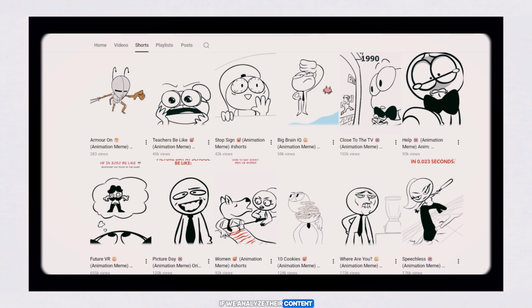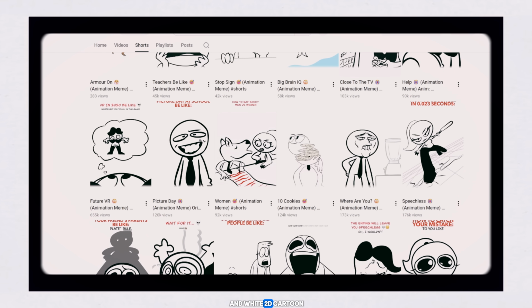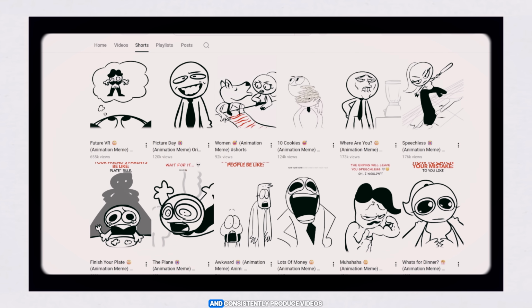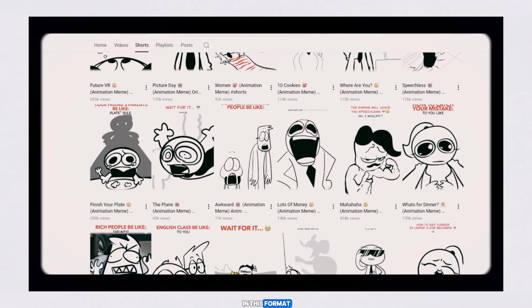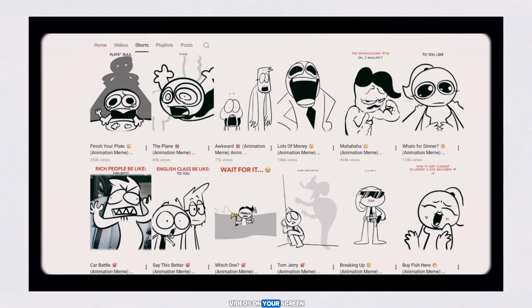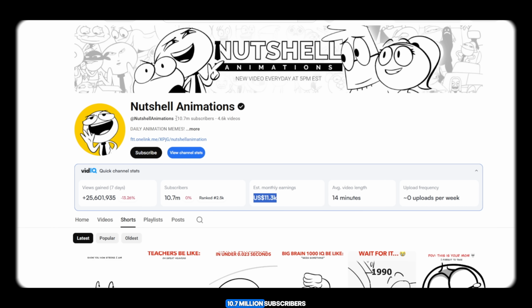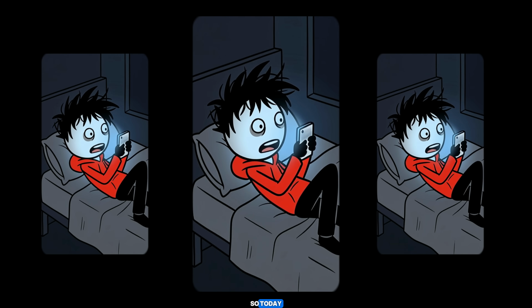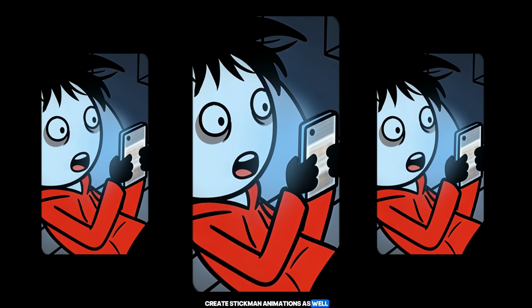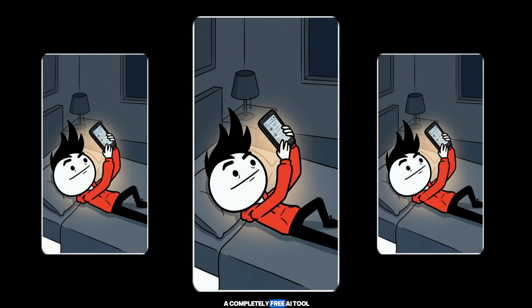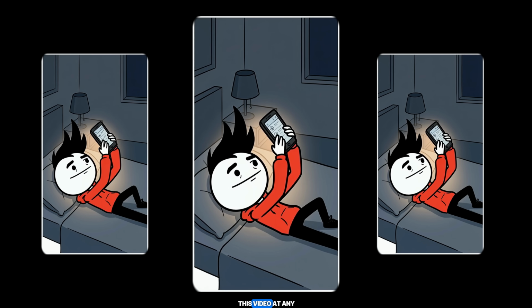If we analyze their content, they use simple black and white 2D cartoon-style Stickman characters and consistently produce videos in this format. You can clearly see the style of videos on your screen right now. Now, if we talk about their subscribers, they currently have around 10.7 million subscribers, and this is achieved with approximately 4,000 to 5,000 videos. They have uploaded a large number of short-form videos, which is one of the main reasons for their growth. So today, we are going to create Stickman animations as well, and that too using a completely free AI tool. So do not skip this video at any point.